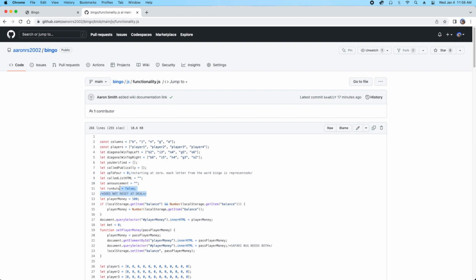Okay, my announcement currently is going to be nothing, and I'm setting run auto to false. I have an option: if I set it to true, then you don't have to select the squares. It will do it for you, and I have that turned off. And this is with my money: if I find that there's no money transferred over from local storage, then I start with 500. Pretty basic from all my games, as you can see, with a very familiar setPlayerMoney function that is used in all my games for how they pass money around.